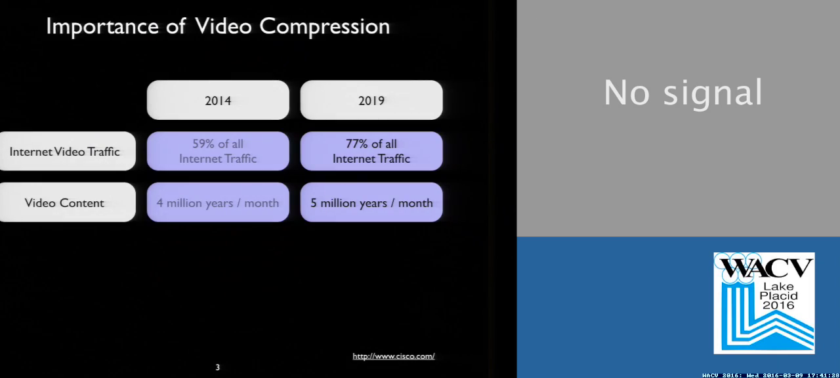Before we dive into the solution we are proposing, let's briefly talk about how important video compression and video content are. In particular, Cisco projects that video traffic will be 77% of all internet traffic in 2019, and there will also be 5 million years of video content crossing the internet each month. It is therefore undeniable that video content will dominate internet traffic in the next few years.